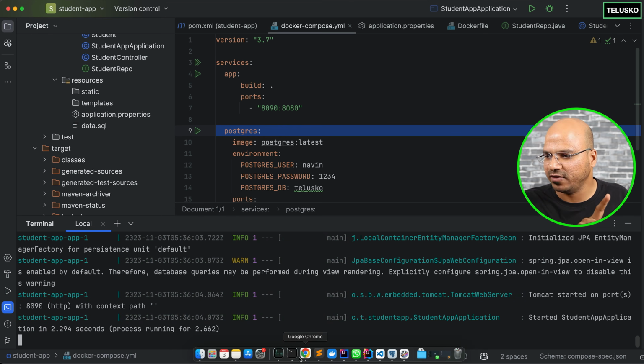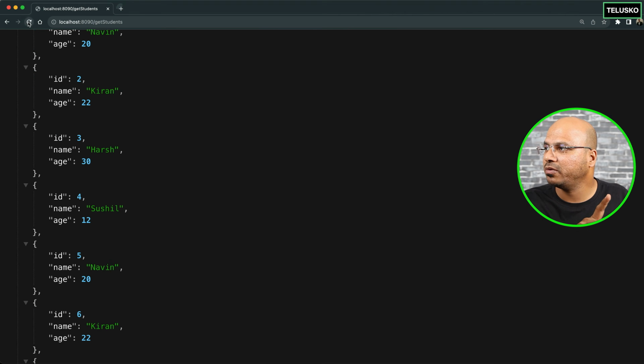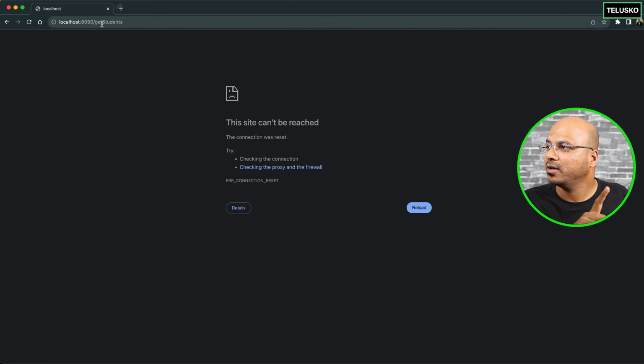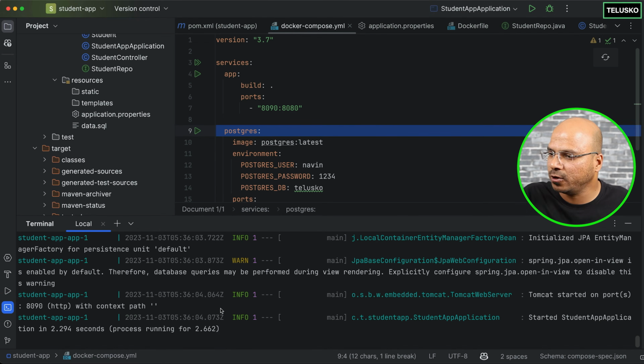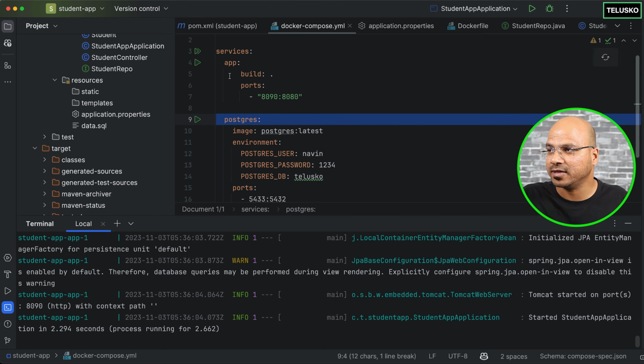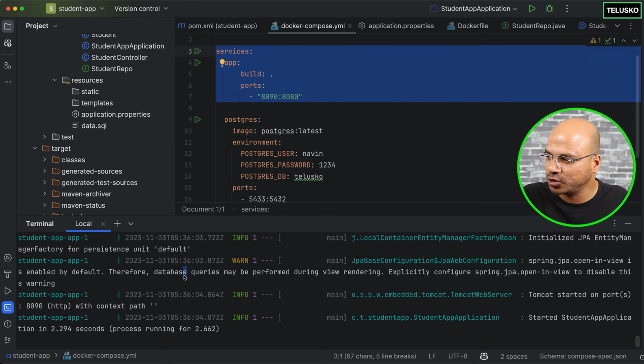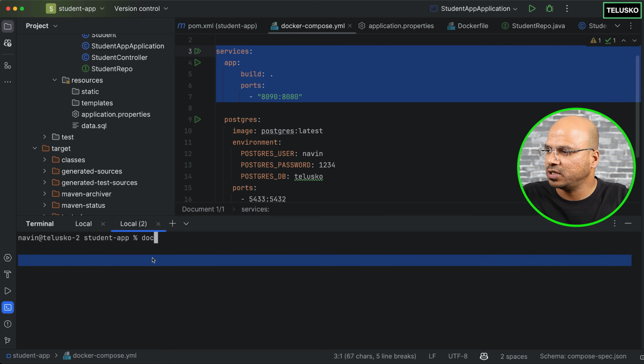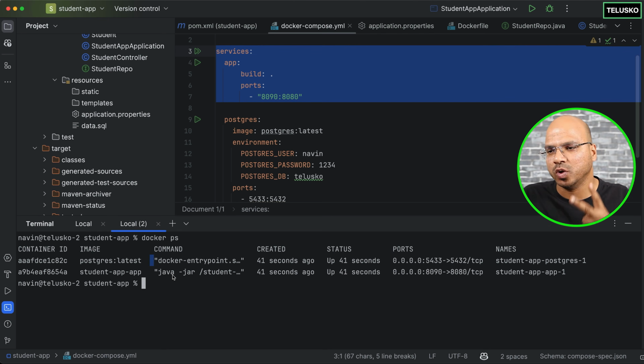Let me just check. If I go back to my browser and refresh, it's still not working. Okay, what's the issue? If you go back to the output, it is not showing any problem. So the problem is these two things are not on the same network. We do have two containers. Let me show you that. How do I get to see those two containers? I have to open a new terminal. So I will say docker ps, and you can see we do have these two containers up and running. They both are working, but they're not on the same network, not the port.